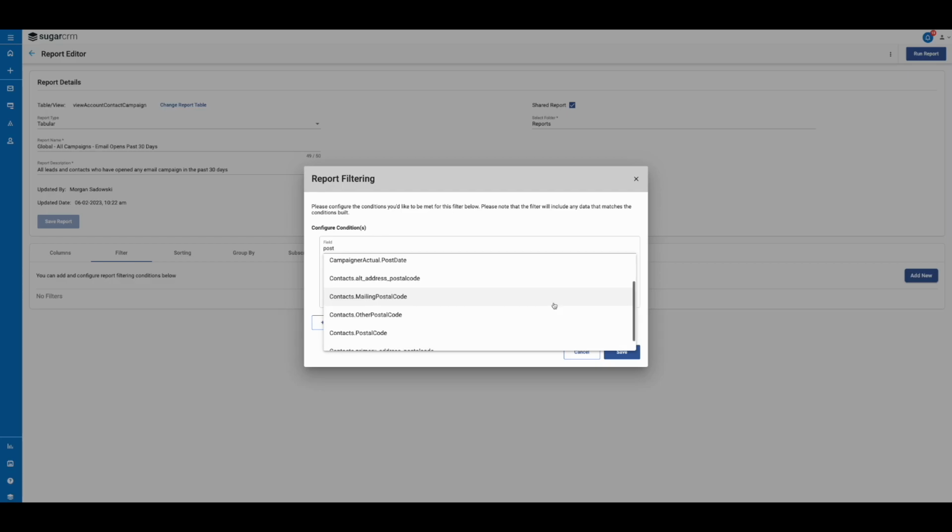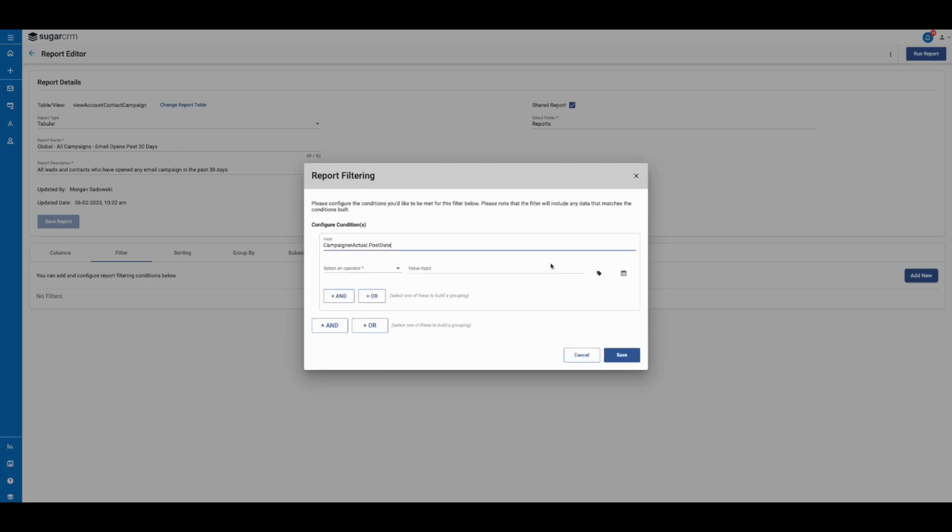First, I'm going to select the column name, which is the field that references the date and time that the campaign was sent. I'd like to have this report continually reference all campaigns from the past 30 days. So the field that I'll need to add in this situation is the campaign actual post date. And for my operator, I will choose the greater than or equal to, since this will reference campaigns sent on or before the present day.